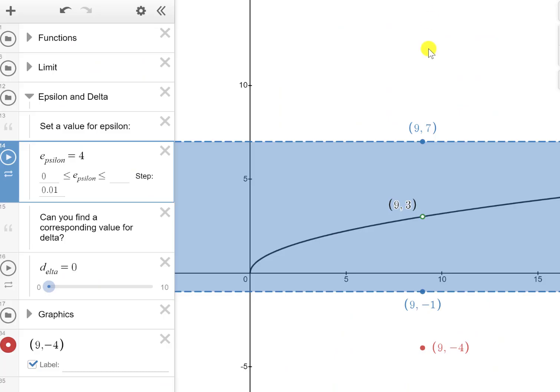All right, so here we are in Desmos, and I want to do a short demo of this epsilon-delta stuff. Okay, so right now I have an epsilon value of 4 entered. That's why this graph is going up 4 units above 3. That's why it goes up to 7 here. And then down 4 units below y equals 3. And that's why it goes down to -1. And right now, delta equals 0, and we'll play around with that a little bit.